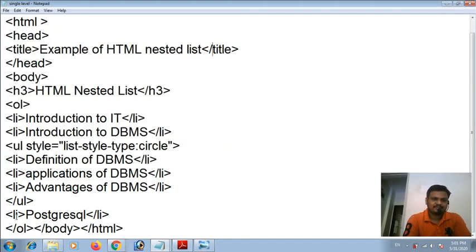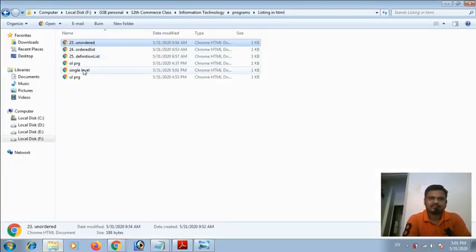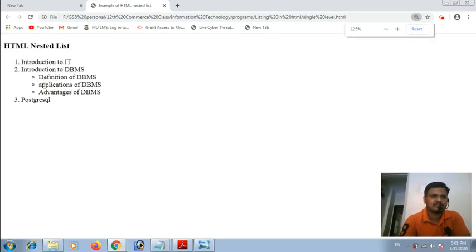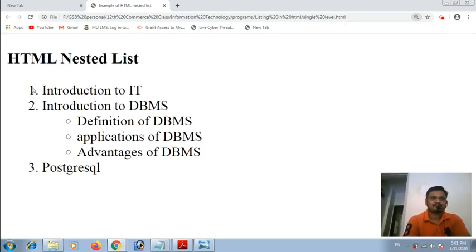Okay, execute, then see what happened. It displays this type of behavior to the user. One list inside another list. So this is a simple single level nested type. See the HTML nested list: introduction to IT. So these are nothing but sub points, we can say. Introduction to DBMS has sub points like definition of DBMS, applications of DBMS, advantages of DBMS. So this is simple.